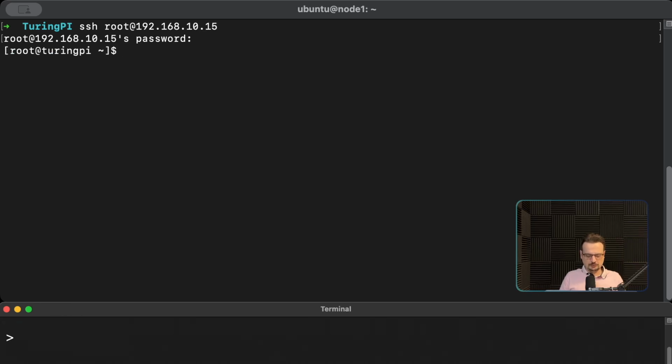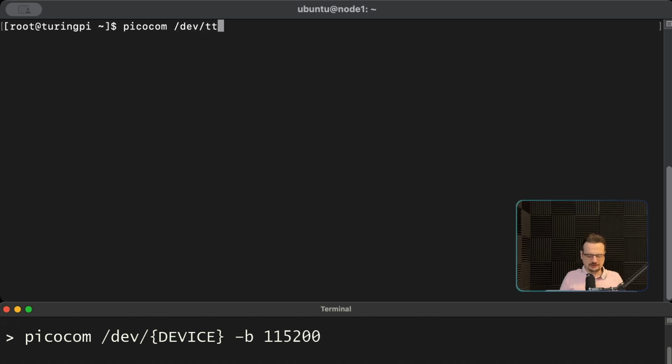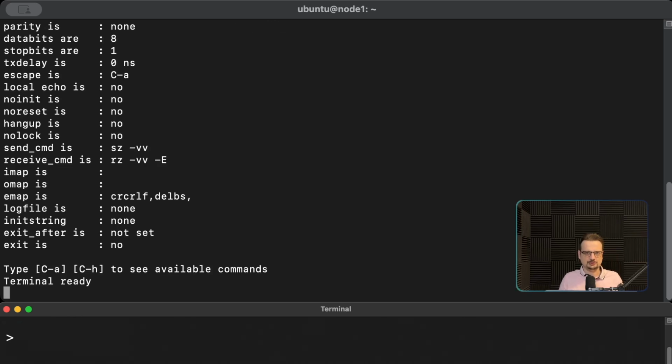Now, in this first terminal, we're going to attach this terminal to the serial console of node 1. I also did that in the previously mentioned video. Also, you can find the link to that video down below. So we're going to use picocom for this, and we're going to use the node 1 device. I'm on Turing Pi 2.5, so that will be ttyS1, and we're going to set the baud rate, the speed, to 115200. And we are attached to node 1.